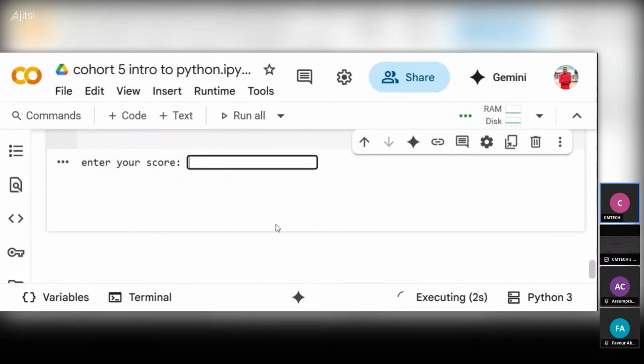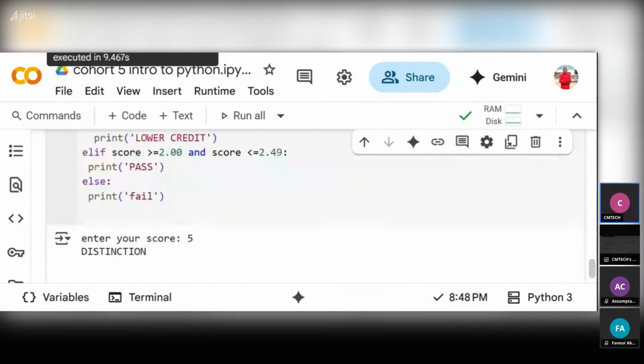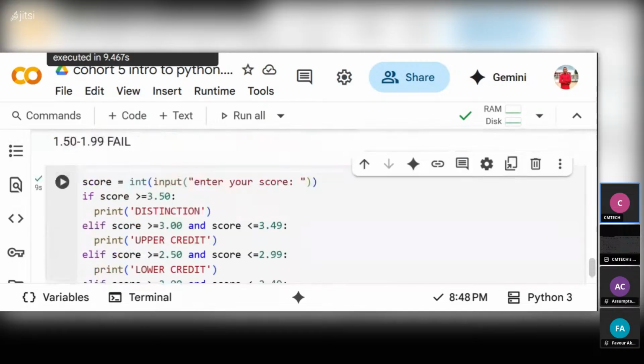Now, let's see. When I put 5, it will produce what? Fail. Okay. Pass. It gave me pass distinction. I think it's supposed to give me fail. Fail, fail, fail. Okay, I did not put the condition. I did not increase this condition. Let's see this.